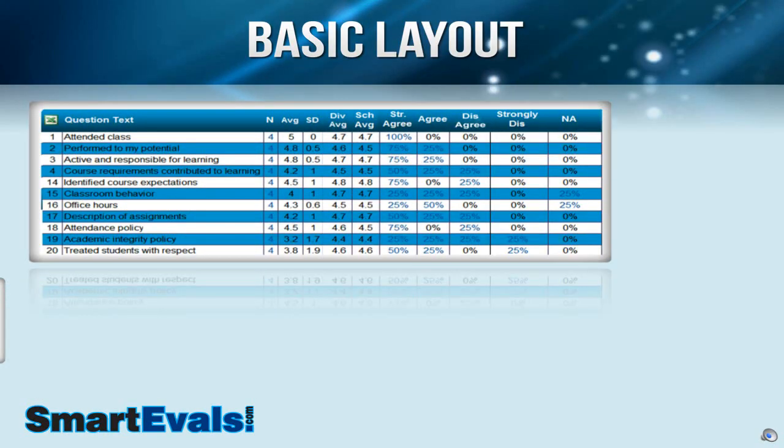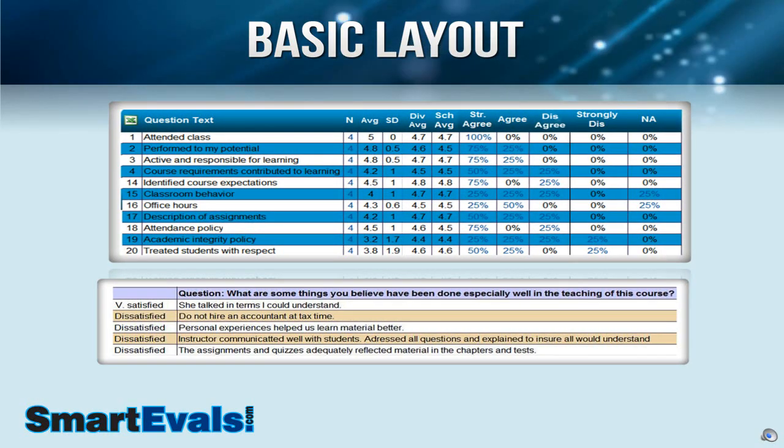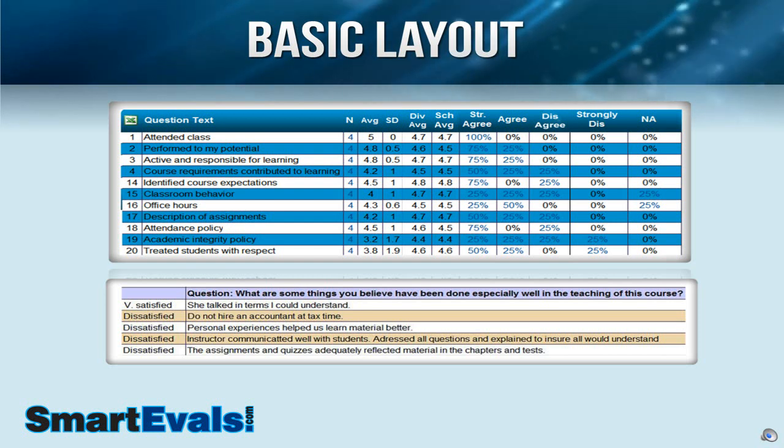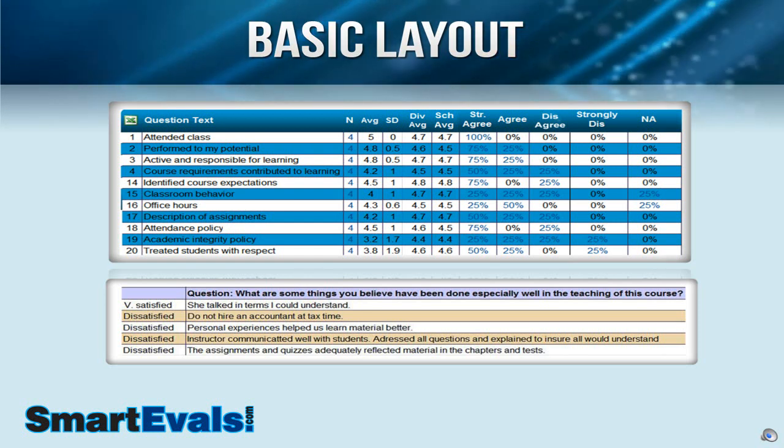The basic layout of the custom report is to have your numeric questions at the top, the formative text responses at the bottom, and an optional chart below those.